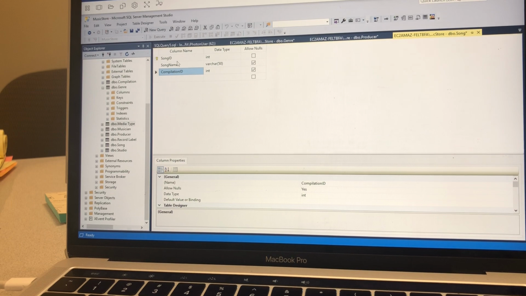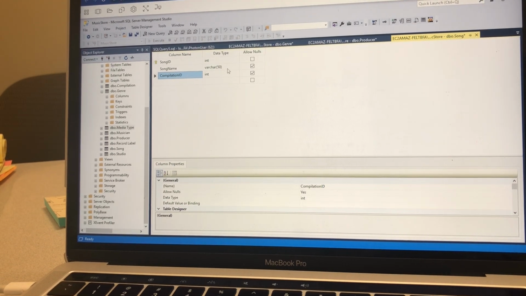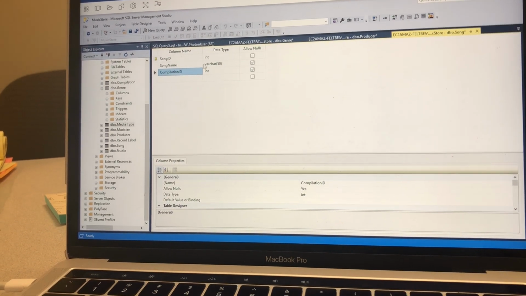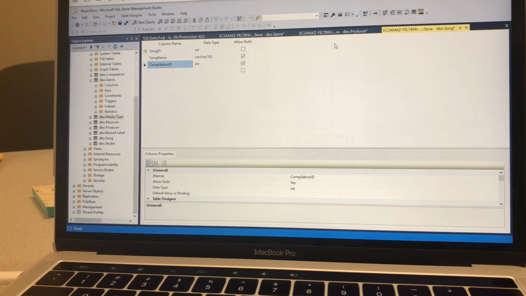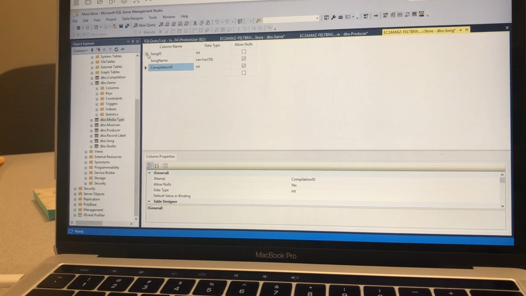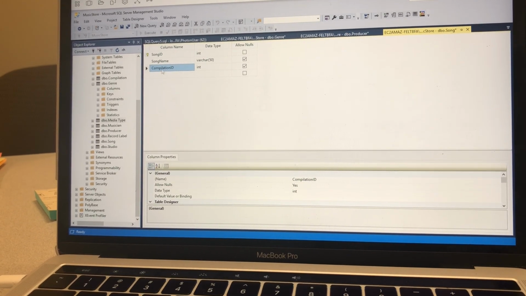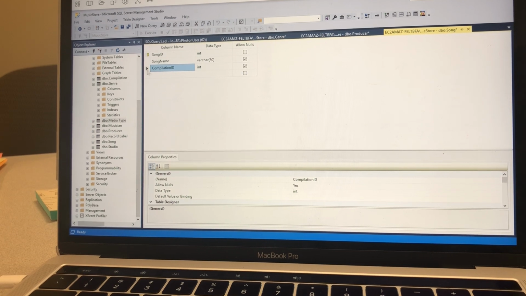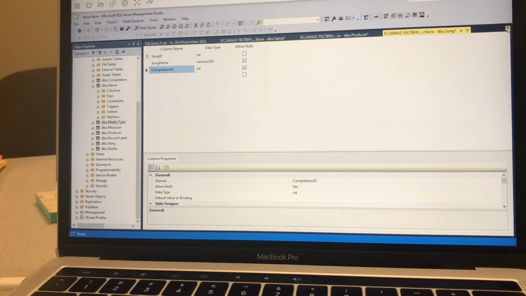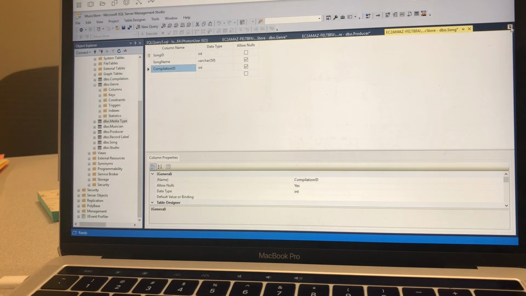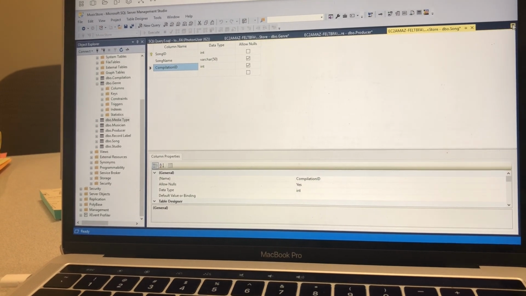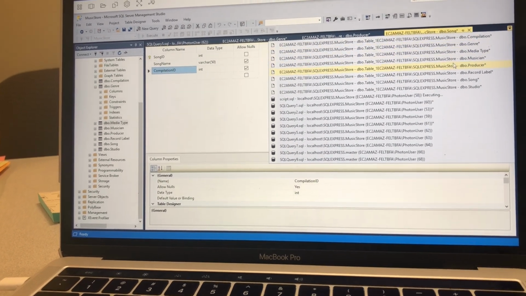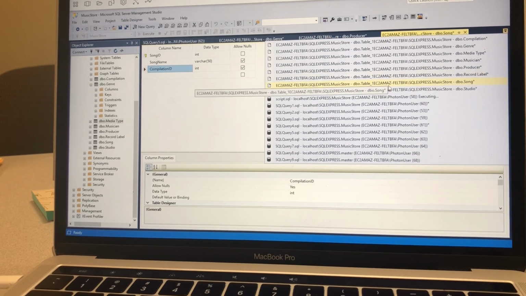So for songs, I made the variable characters for song names a little longer for that one because song names could be super long. And then the song ID for this one is the primary key. A lot of these have foreign keys, so like compilation ID can be found in another table as well. So I really tried to make sure that I did the primary keys correctly.